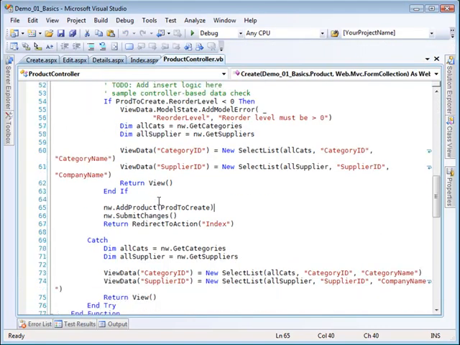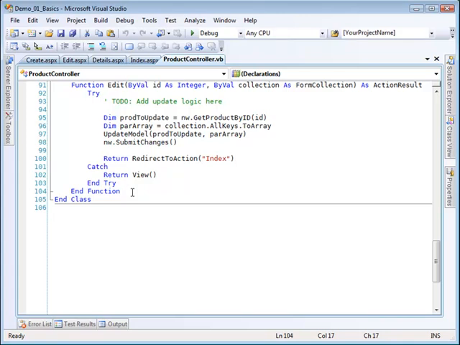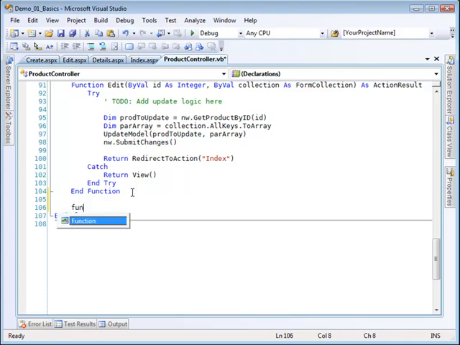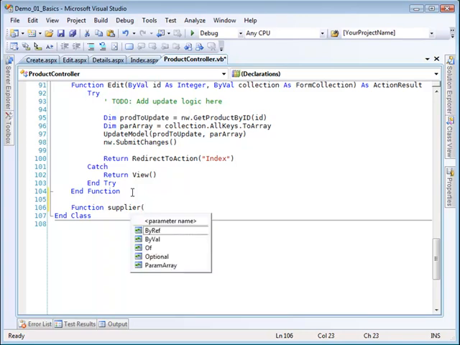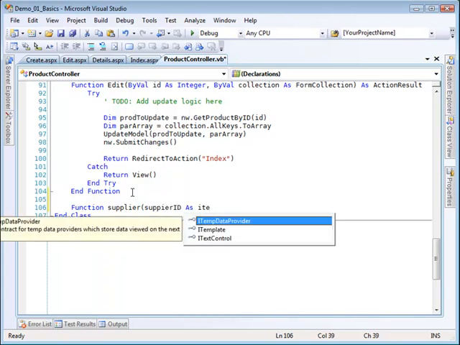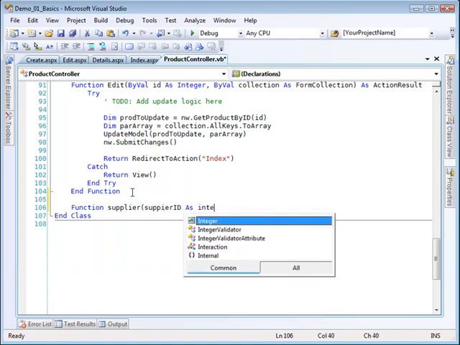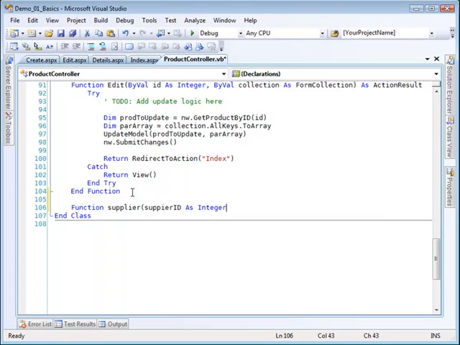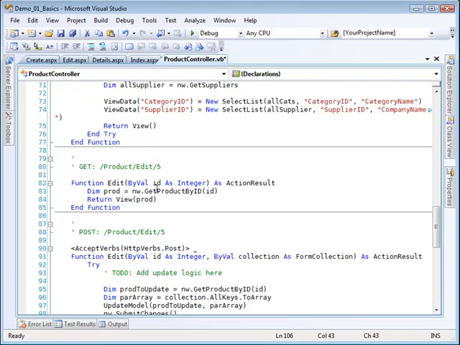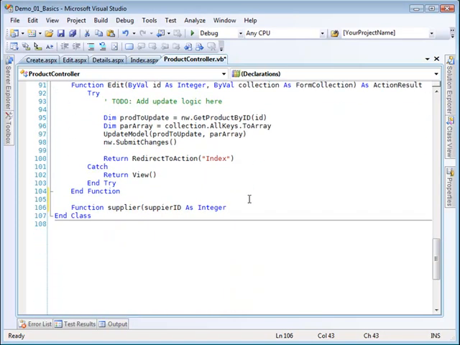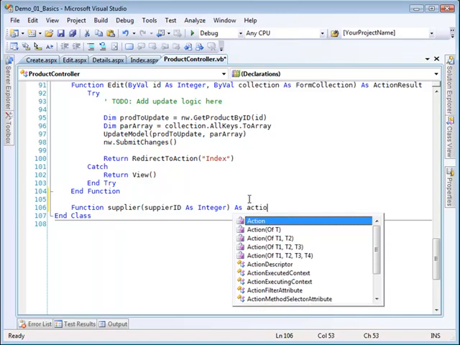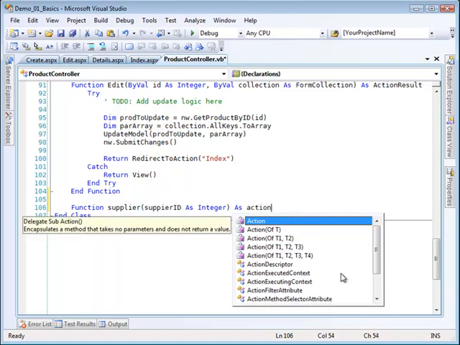So here's my product controller. I want to create a new action method. So I have a function, and it's called supplier. And it has supplier ID as an integer. And I think that's all I need to specify. I'm looking back up here, yeah. And I have to make it an action result.